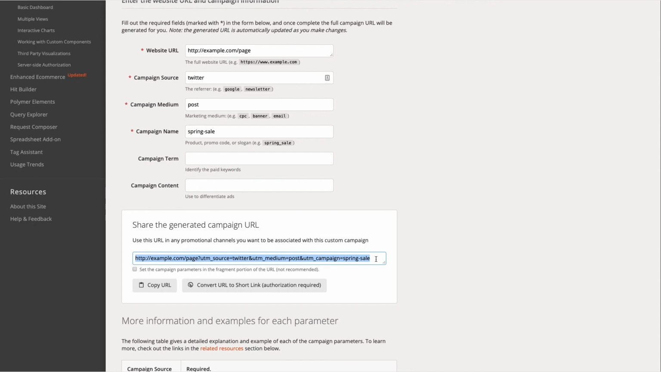So again, just a pro tip reminder, always use dashes for your spaces and keep everything lowercase.